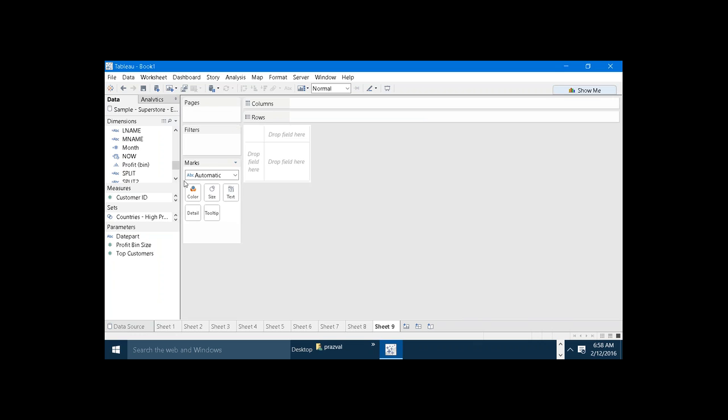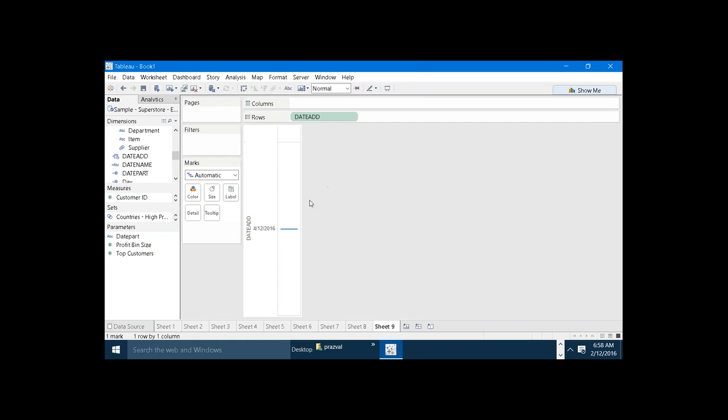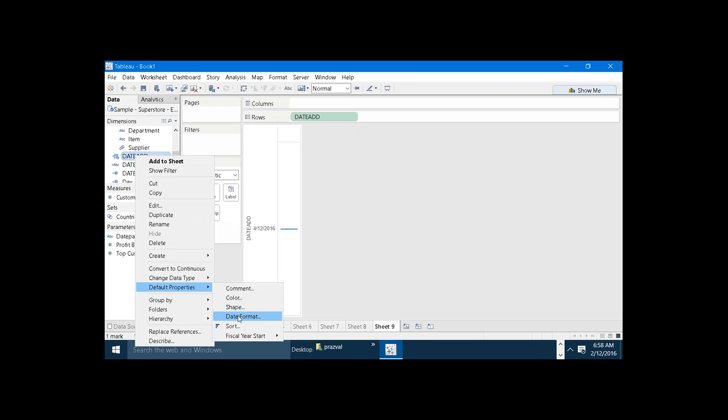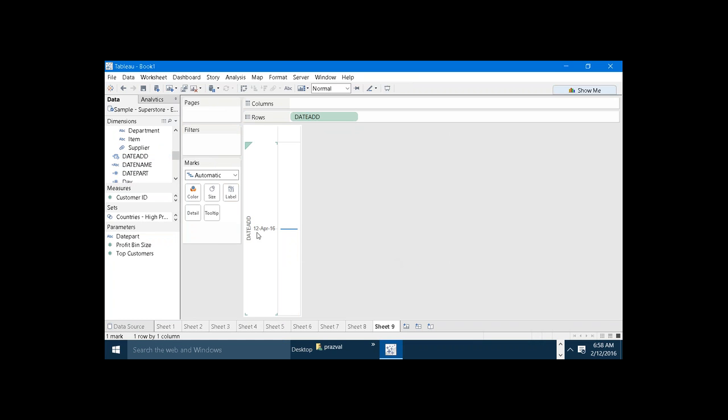Now create a new sheet. The date add is going to create a field of type date plus time. Drag the date add and drop it into the rows and convert this to the exact date. Let me change the date format, default properties, date format. Now it's showing 12 April 2016. The current date is 12 Feb 2016, and it is adding 2 months, so it is showing 12 April 2016.